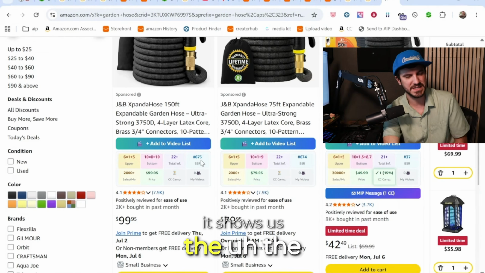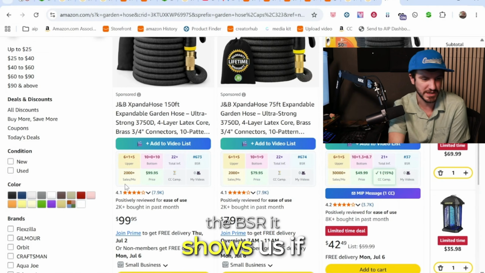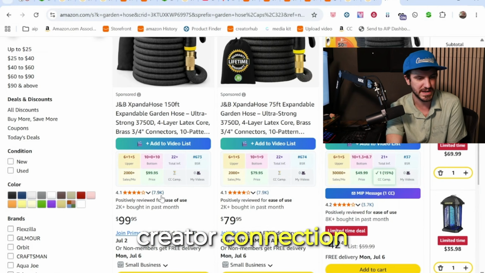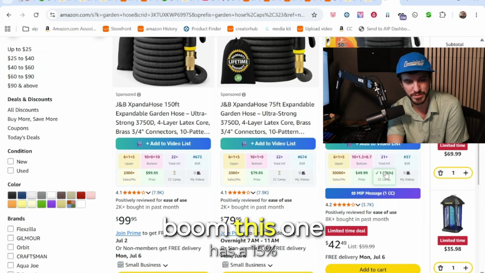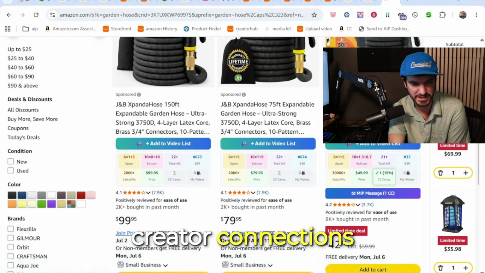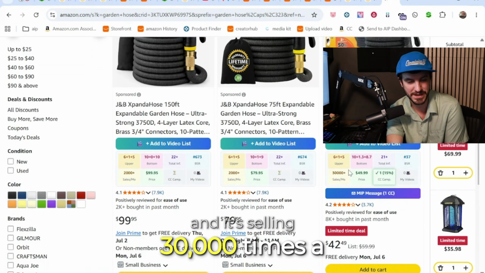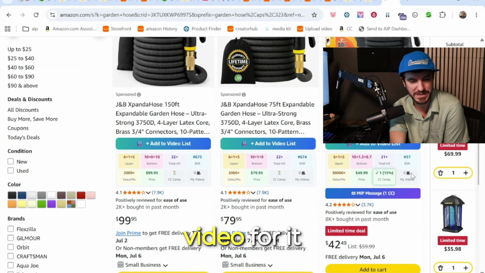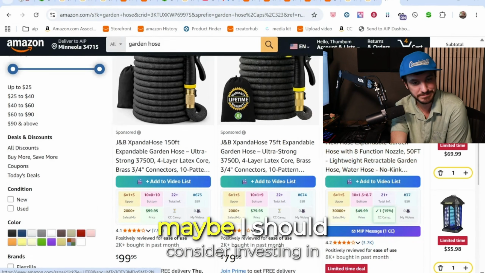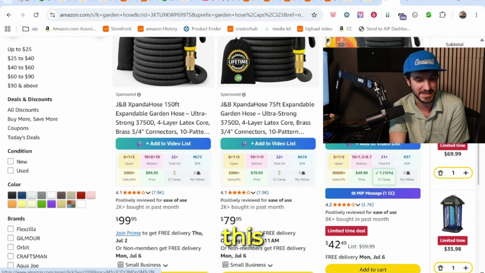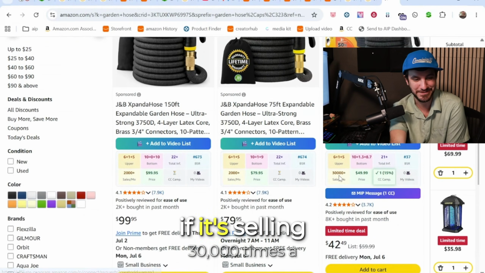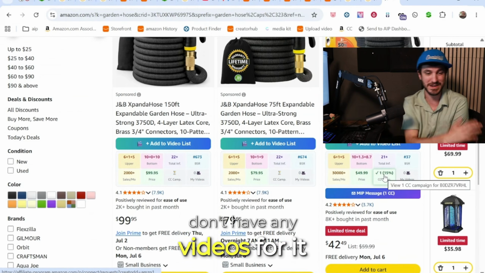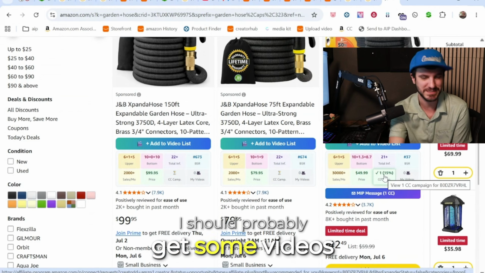It shows us the bestseller ranking, the BSR. It shows us if there are monthly sales here on Amazon, the price, and if there is a creator connection. So there's nothing there. Boom. This one has a 15% creator connection and it's selling 30,000 times a month. This will also tell me if I personally have ever made a video for it. So for this one, maybe I should consider investing in it, because I will make a lot of money. If it's selling 30,000 times a month with a 15% commission and I don't have any videos for it, I should probably get some videos done for that.